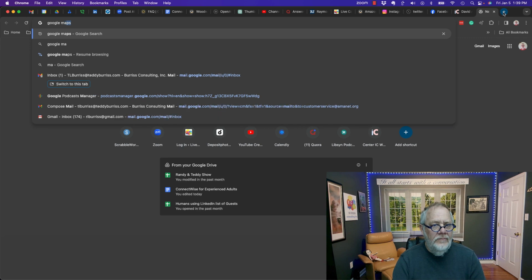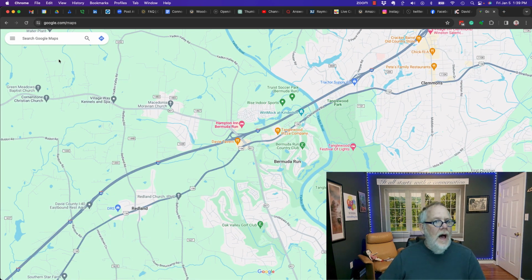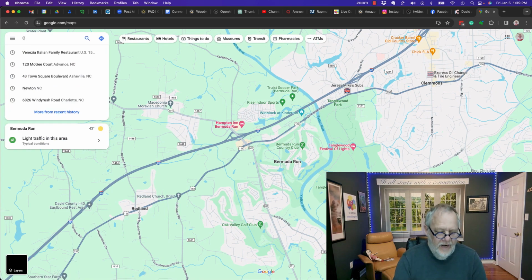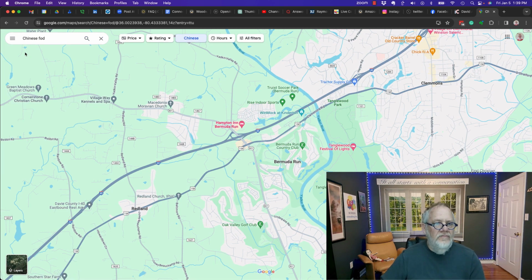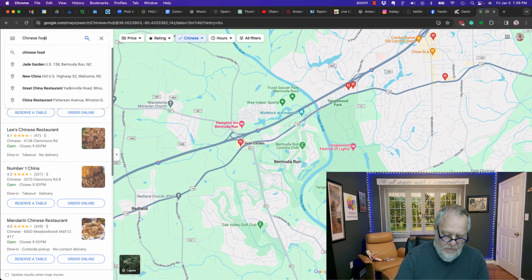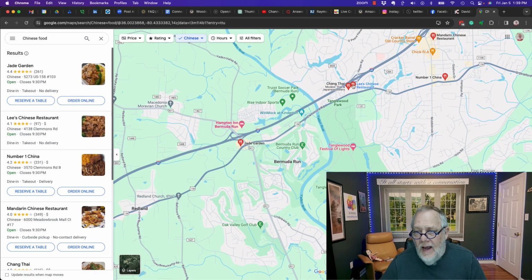Go to Google Maps. Right here it is, maps.google.com. I'm going to look for Chinese restaurant. Chinese food. Oops, I spelled food wrong. It doesn't care, still got it. So I found a bunch of Chinese restaurants. There they are right here: Chiang Tai, Lee's Chinese, Jade Garden, Number One China, etc. And look, Chick-fil-A is not Chinese, but it's got restaurants in there anyway.